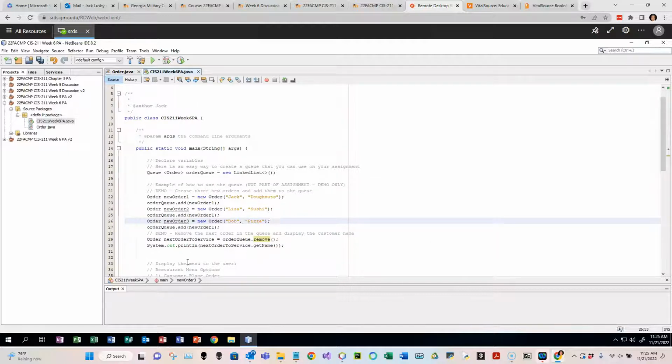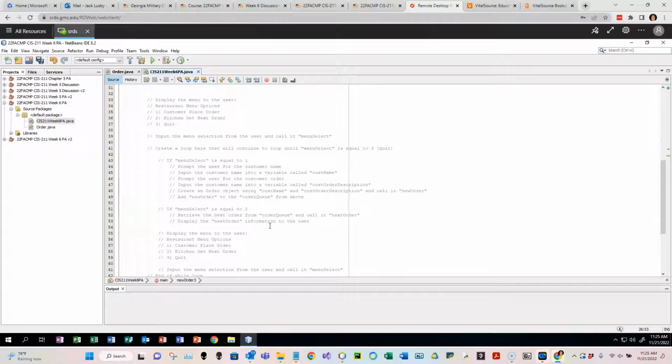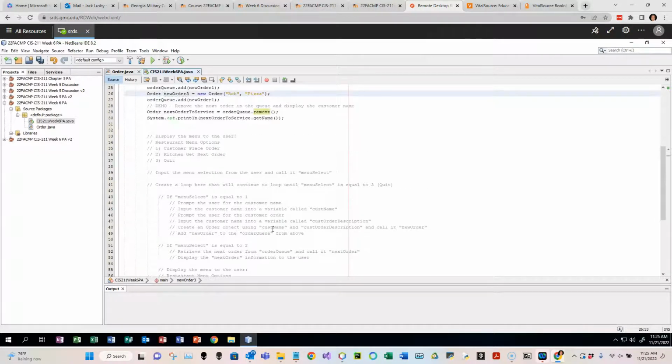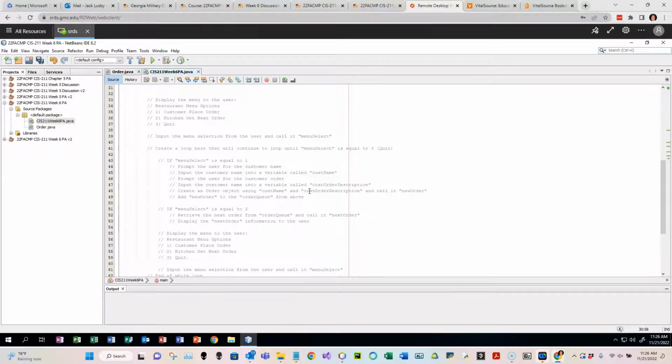All right, so I put in kind of this demo code here. This is not what I'm looking for on the assignment. What I'm looking for on the assignment is this. All right, let's talk about this pseudocode. This is just kind of to get your feet wet with how this queue works, how you add and remove items from the queue. So this right here is just a demo.